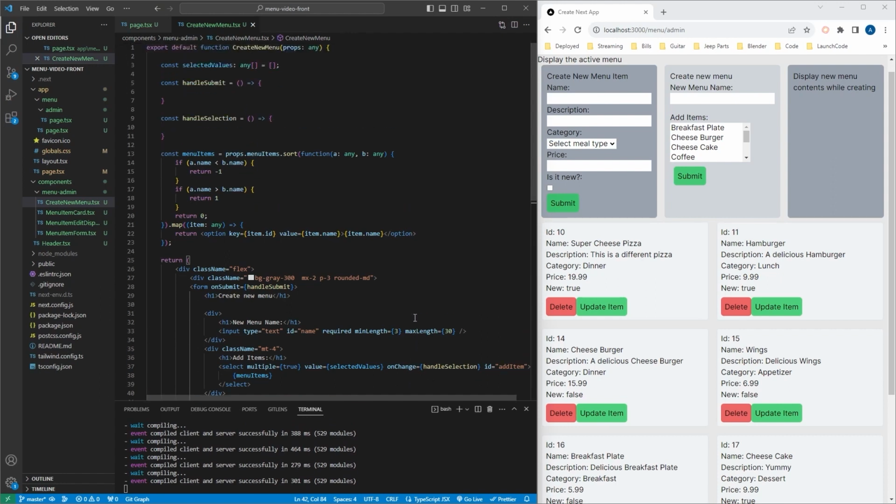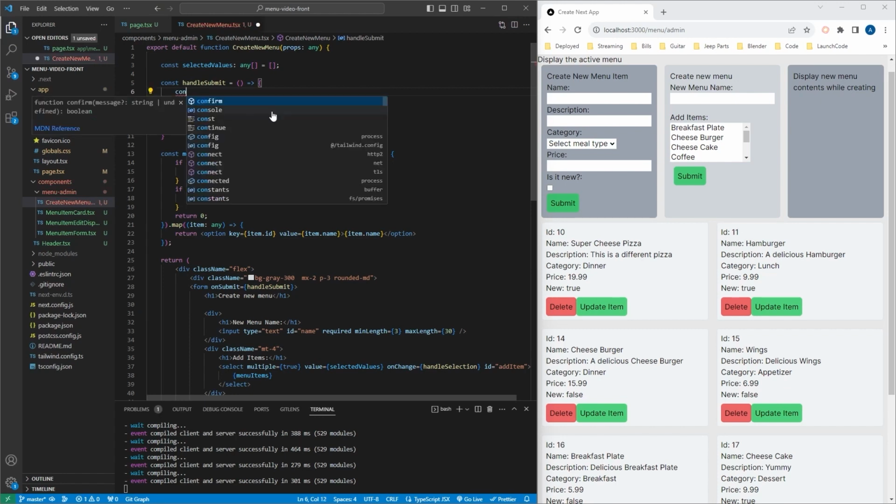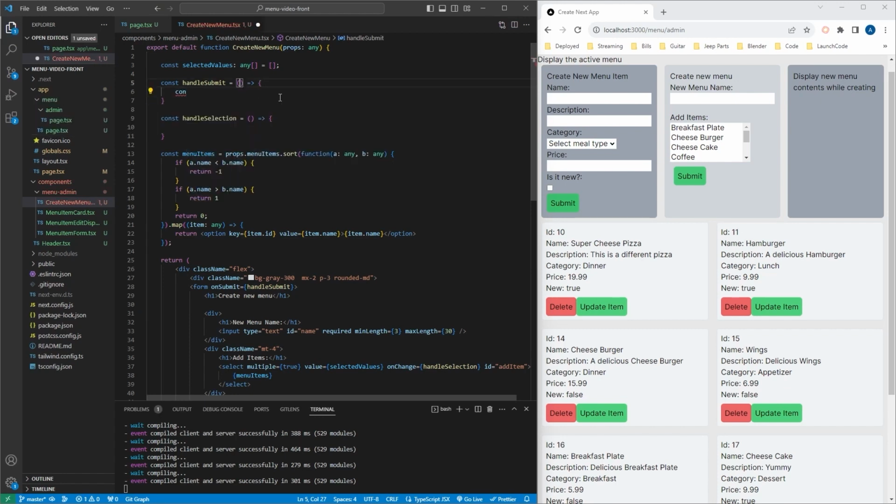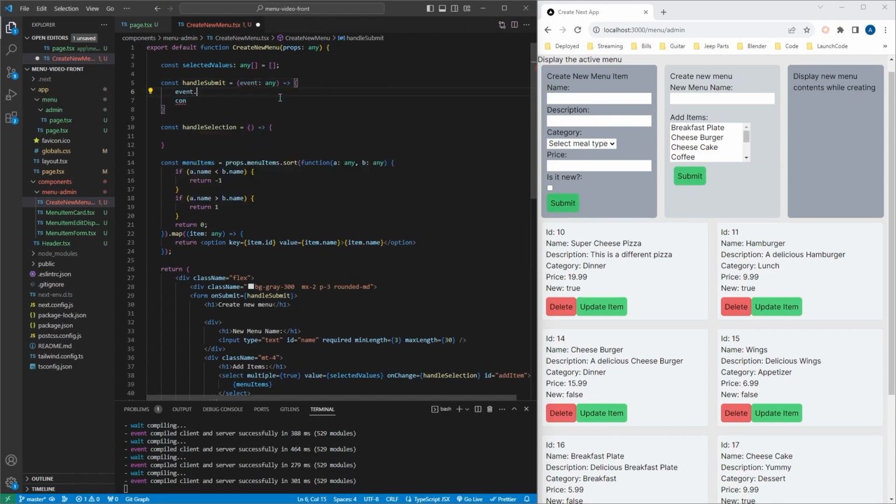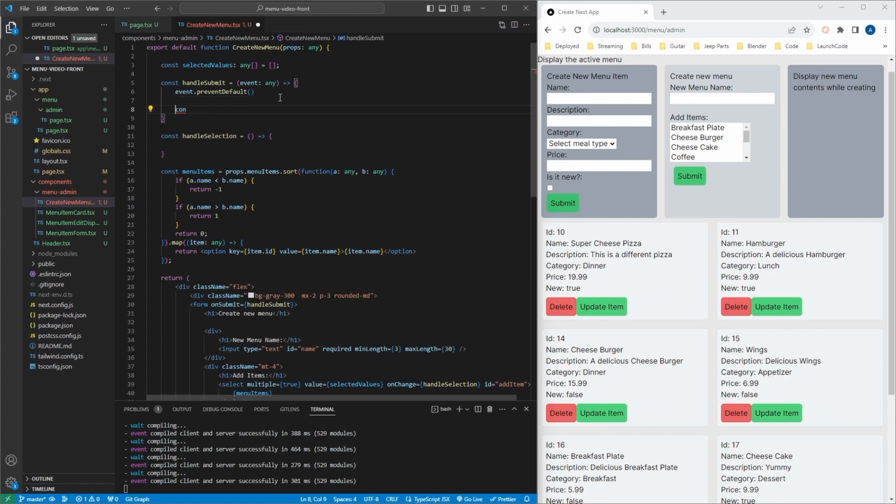So now whenever I go to submit this, let's go ahead and do, so this is handleSubmit. So if I were to say, oh, actually this is an event. So we need to say event, and then event dot console.log. So here we can say event.target.name.value.